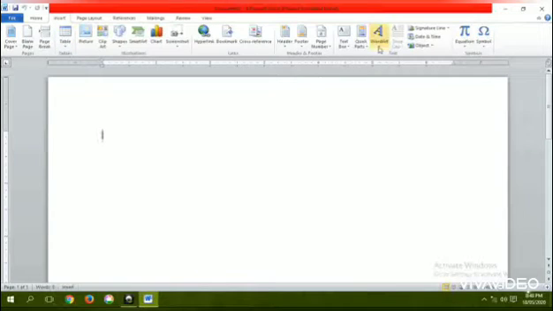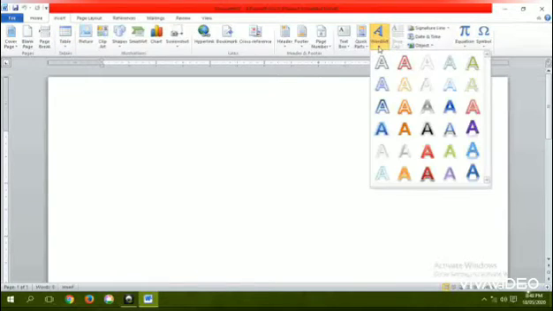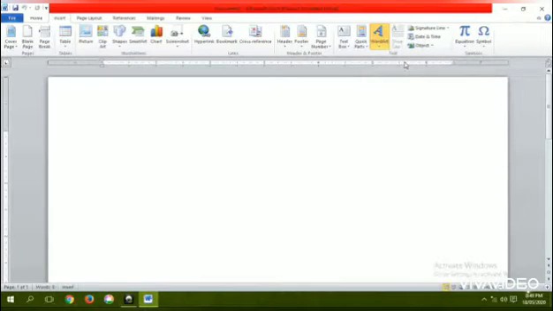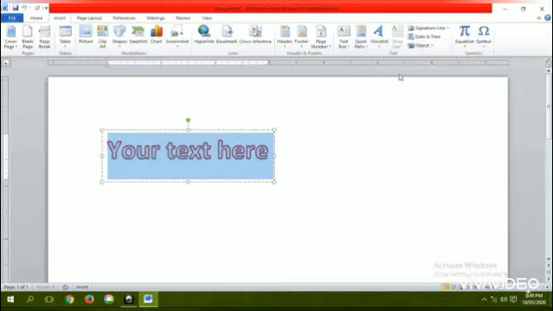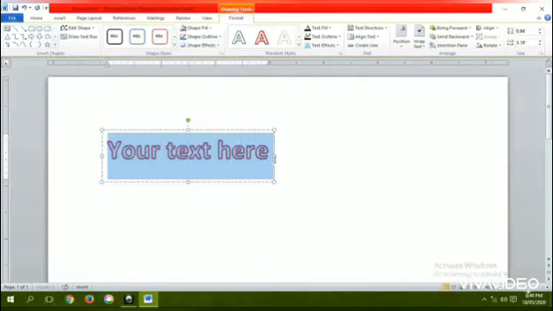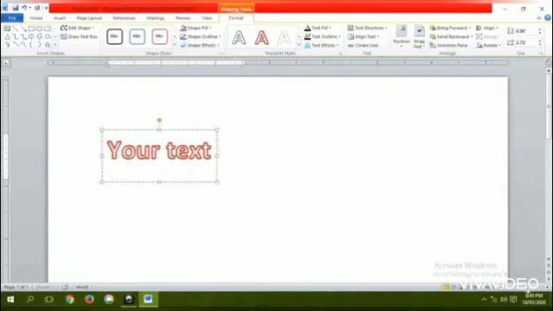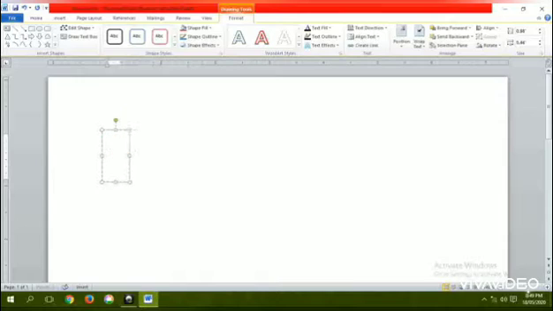Hello class 9 students. Today I am going to show you how to insert a word art in MS Word. For that, you have to click on the Insert button, then click on Word Art, then select the design you like, then type that text on it. By default, placeholder text will come here, just delete it and type your text.